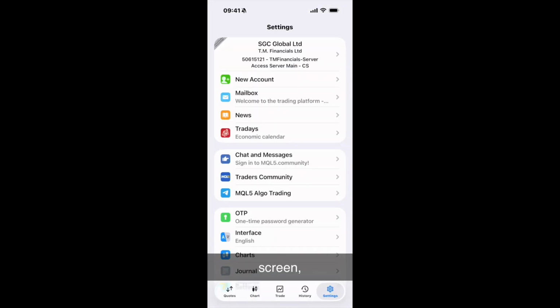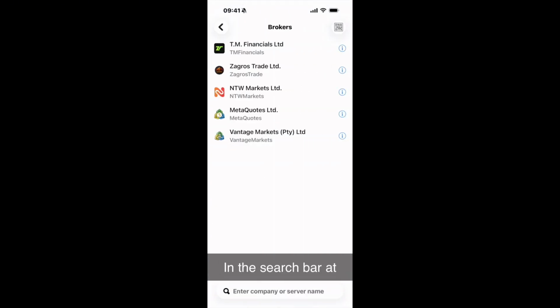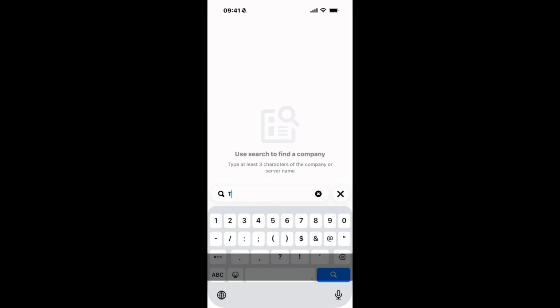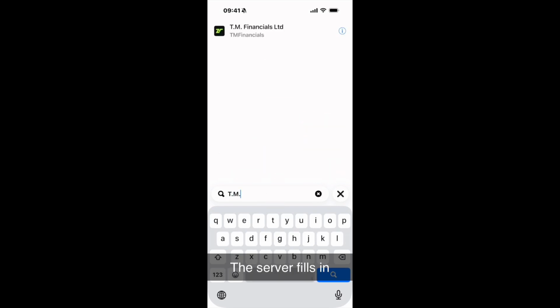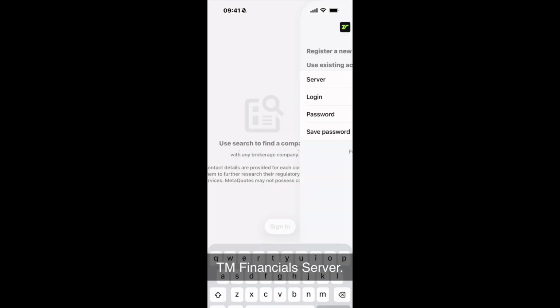At the bottom of the screen, tap Settings, then tap New Account. In the search bar at the bottom, where it says Enter Company or Server Name, type TM Financials Limited. Select it from the list. The server fills in automatically as TM Financials Server.